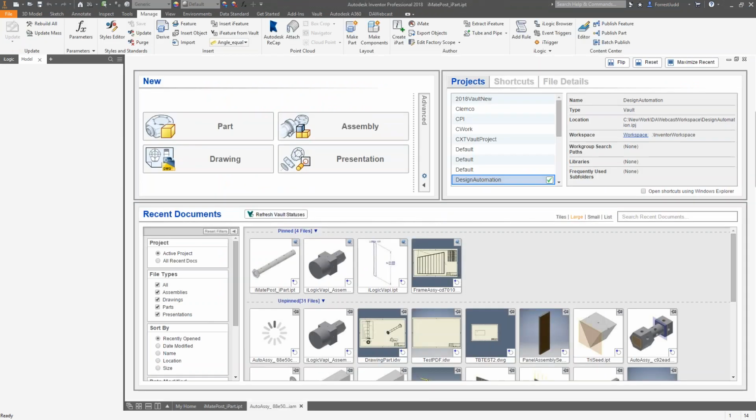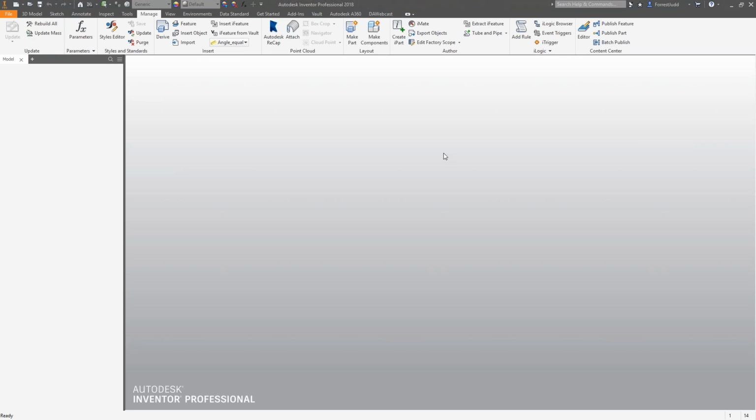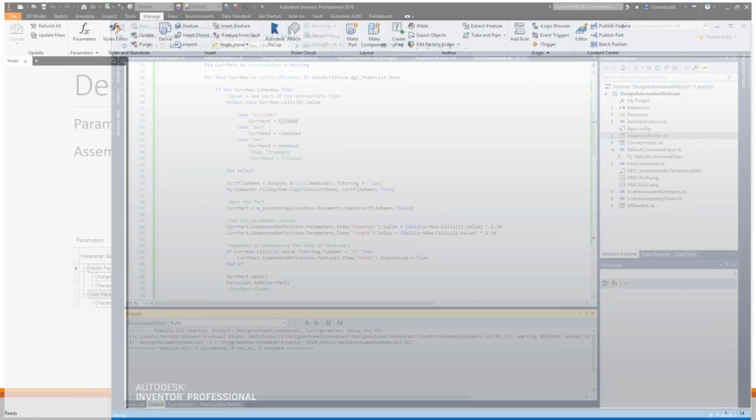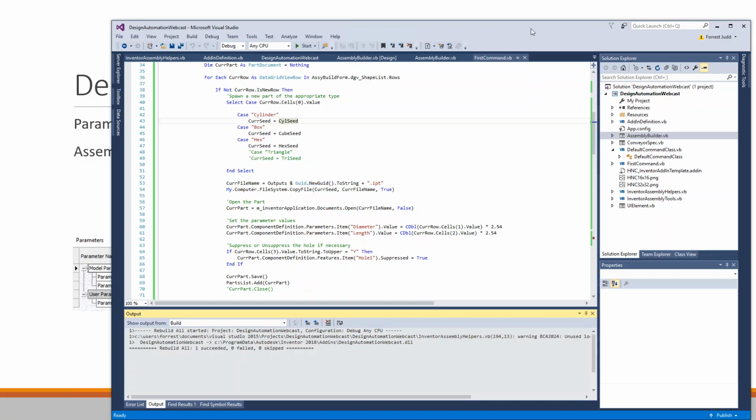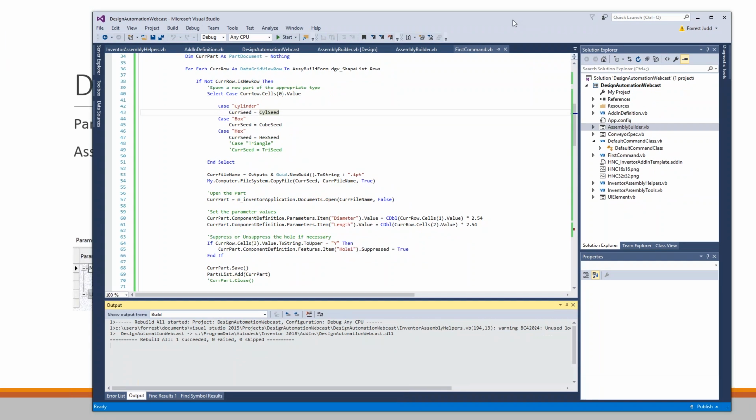The original iLogic assembly had 3 parts with 3 options. Well, what if we want to add more parts to it? It becomes very difficult with iLogic very quickly because you have to account for every part and every option.